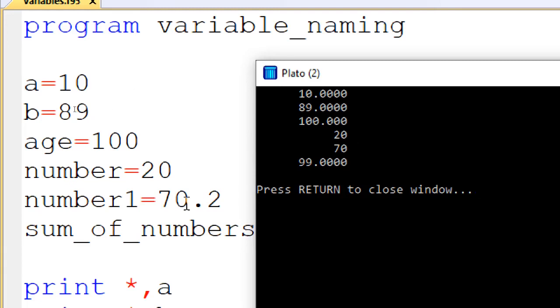And this guy, instead of giving us 99 when we sum the numbers, which is adding these two, it's giving us 99.0000. So if I want to take care of this issue, 70.2, I want it to actually show 70.2 and not 70. What I need to do is to make sure it starts with something that is not between I and N. Or possibly we are going to look at implicit none, which is what we use to override this.